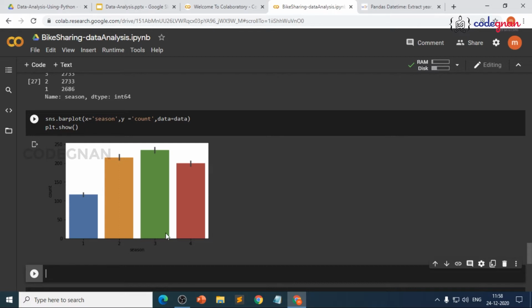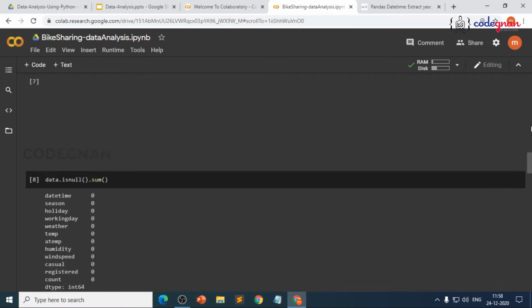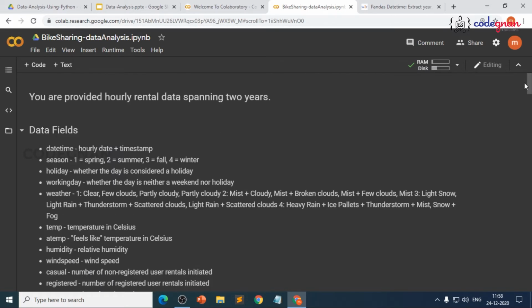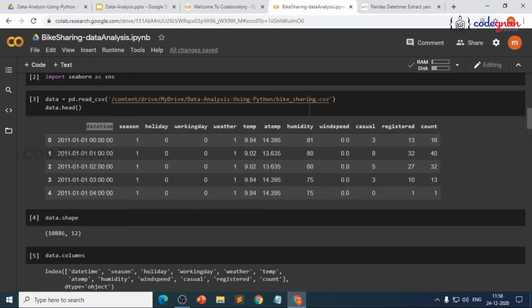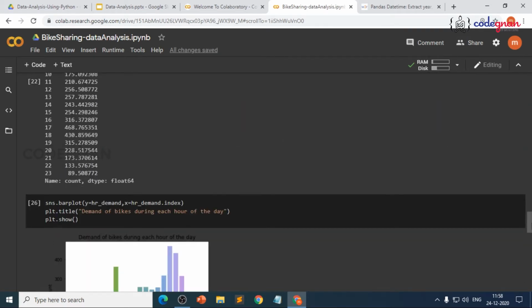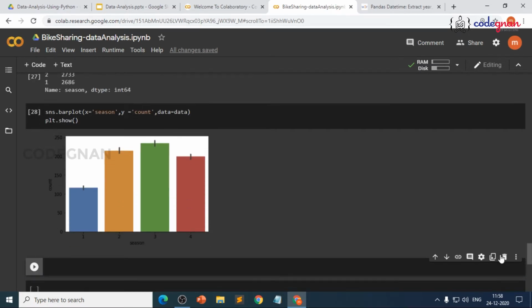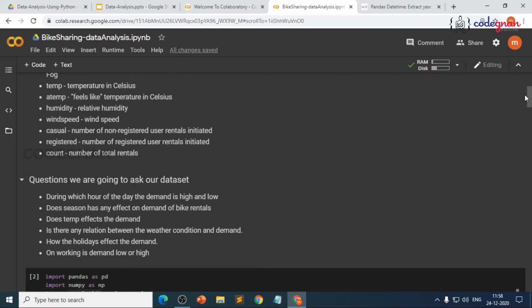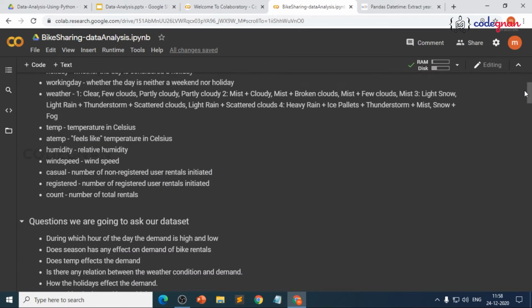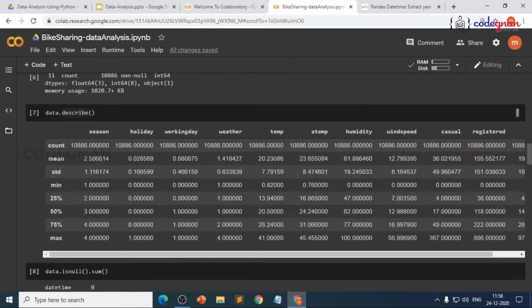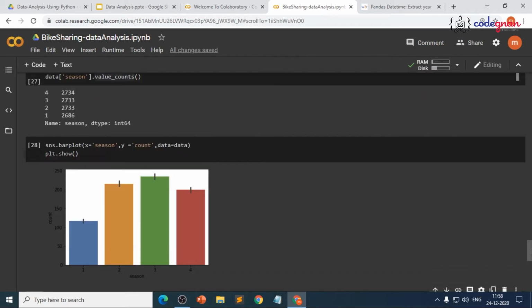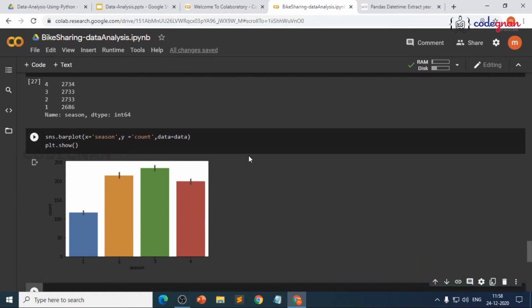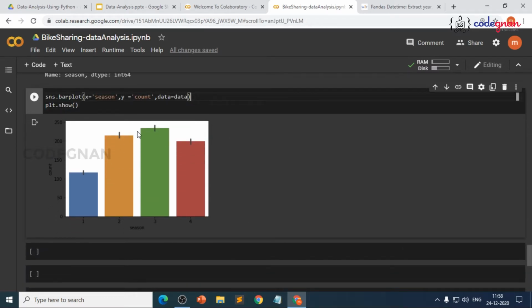So here if you see 2 and 3, what are 2 and 3? Let's check that. So here we have 2 for summer and 3 for fall, right? So in summer and in fall the demand is higher, and it is low in 1, which is for spring. So during springtime, the demand for bikes is less, right? Why? Maybe because of the rainy season, because of rain and all that. So we can analyze that as well.